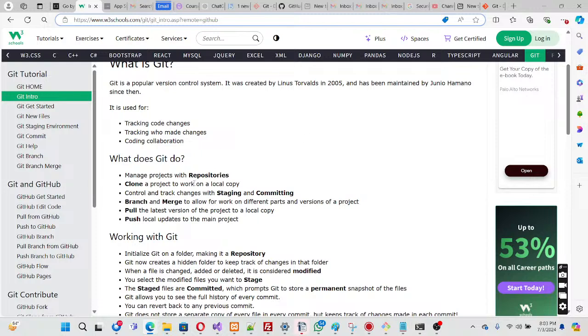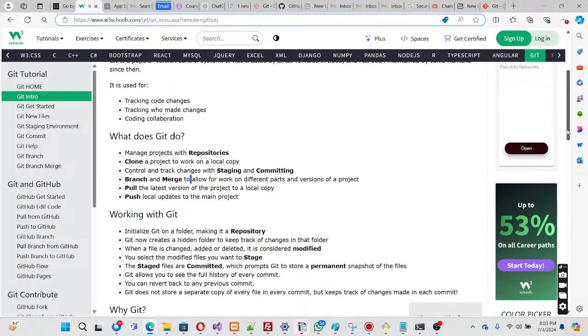As I mentioned, we can clone a project to a local copy and then work on it, make it a staging, and then commit. We can also create a branch and work on it, and then merge that branch to the main one. And then you can pull the latest version of the project to a local copy, pull local updates to the main project, or push local updates to the main project.